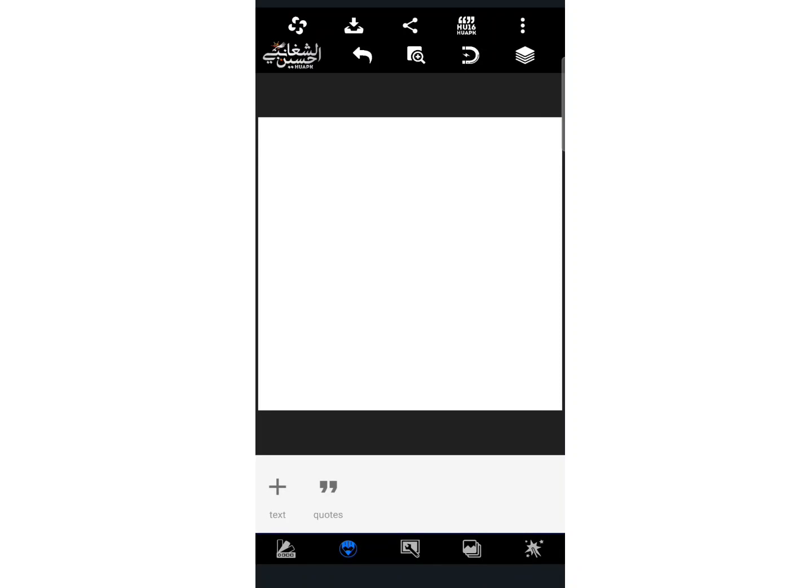If you have Pixellab and you have limited fonts, this is how you can add more fonts in your Pixellab app. The first thing we are going to be doing is download our font. So I'm going to show you how to download your fonts.